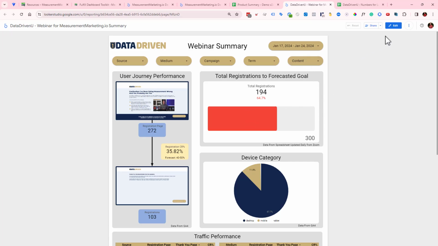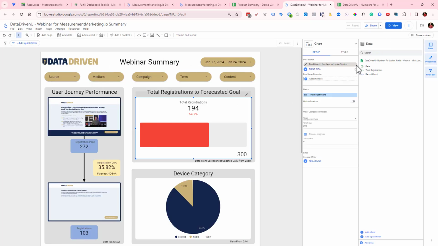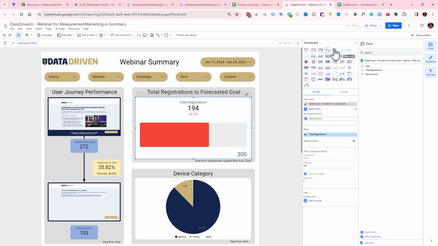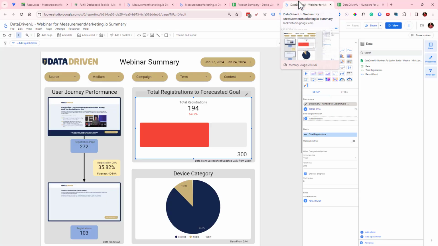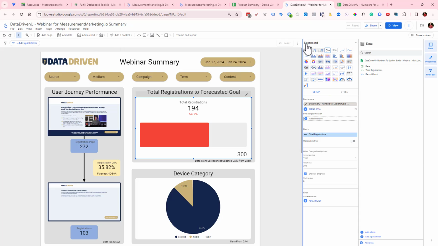If we had more time, I would probably change it into some sort of time chart that we could go through and see the numbers climb up. But this is just getting started. So for the sake of keeping things simple, we just made it a little scorecard here. And if you're familiar with Looker Studio, that is what this thing is called right here.